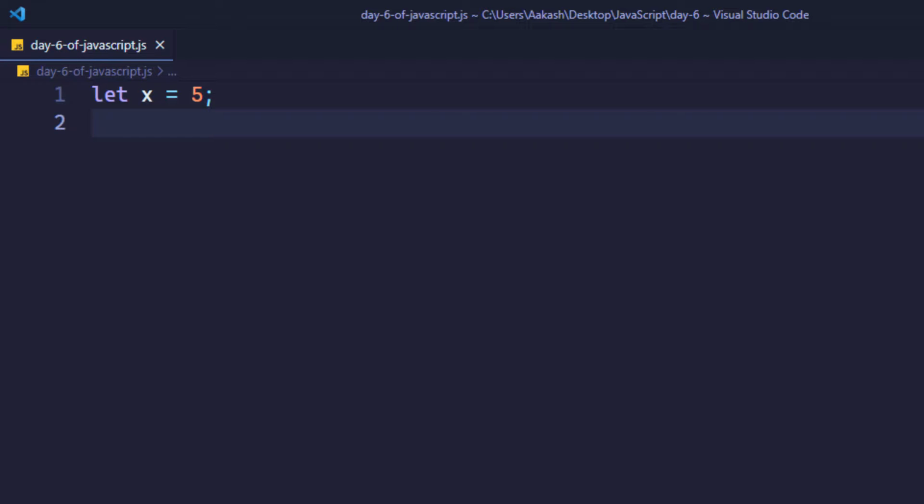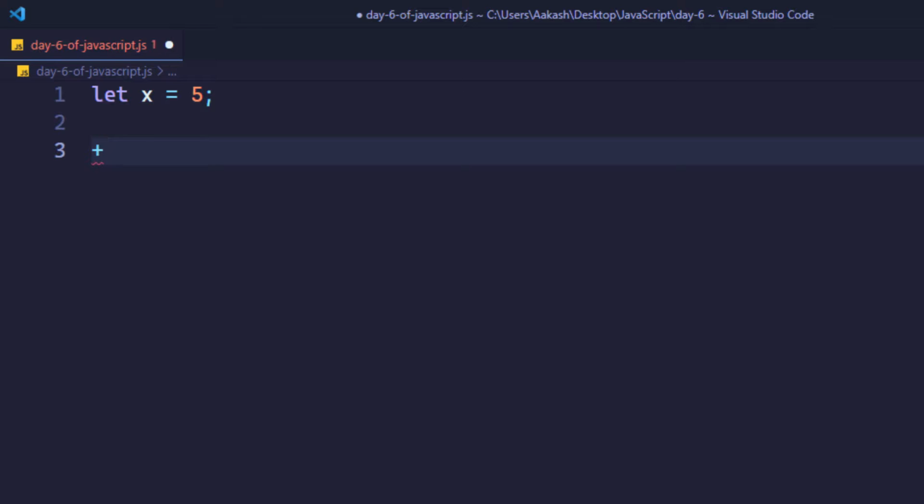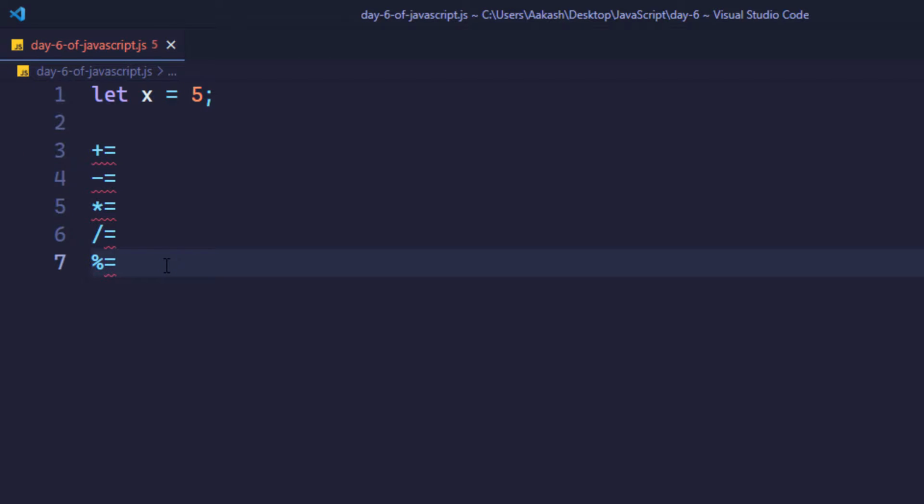Equal to is not the only assignment operator that we have. There are different assignment operators, and the assignment operators I'm talking about are the combination of arithmetic operators that we have in JavaScript. The different arithmetic operators are plus, minus, multiplication, division, modulo, and the assignment operators that I'm talking about are written like this. We have the arithmetic operator, then an equal sign. These are now the assignment operators for their respective arithmetic operations.